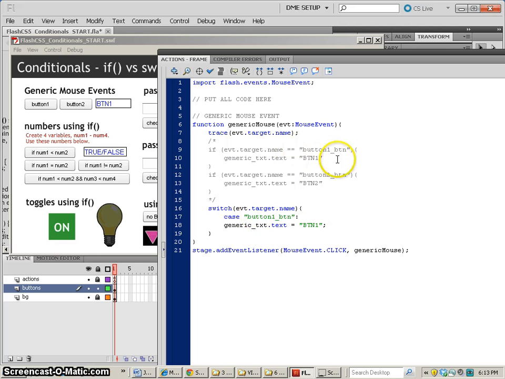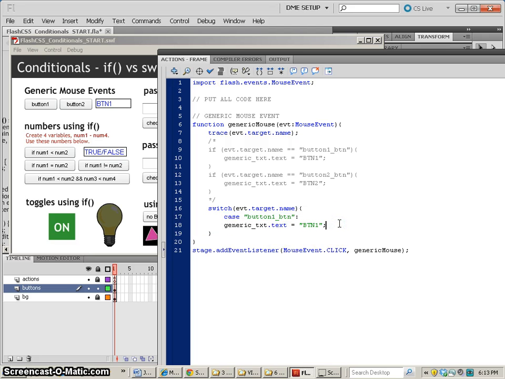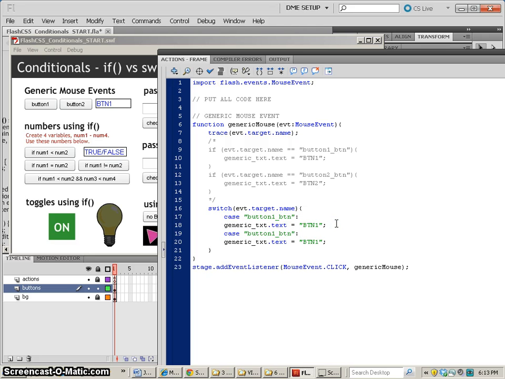And I can do a semicolon. I notice there's not a semicolon on the other ones, but it doesn't really matter. Now I'm going to copy that and go to the next one and do case button 2, button 2, and there you go. So let's go ahead and reformat that, just make it look a little bit nicer.